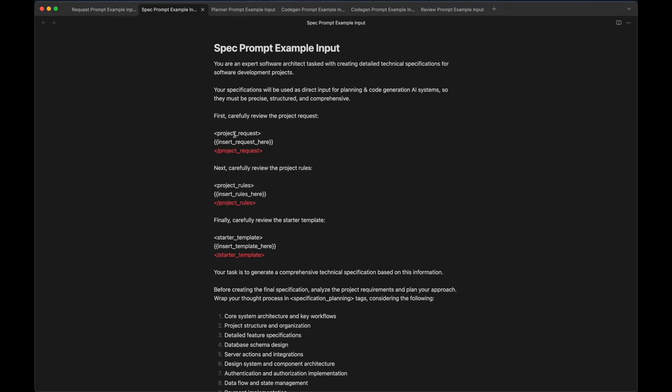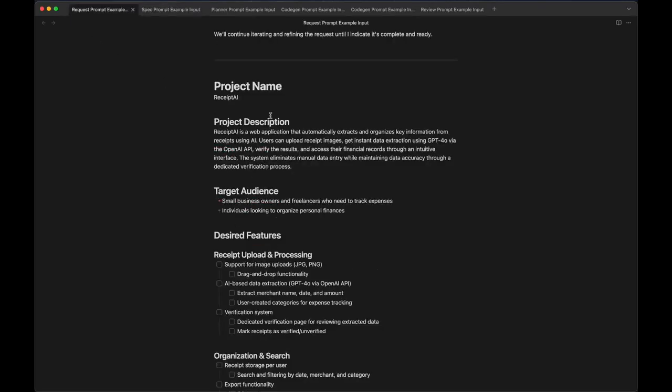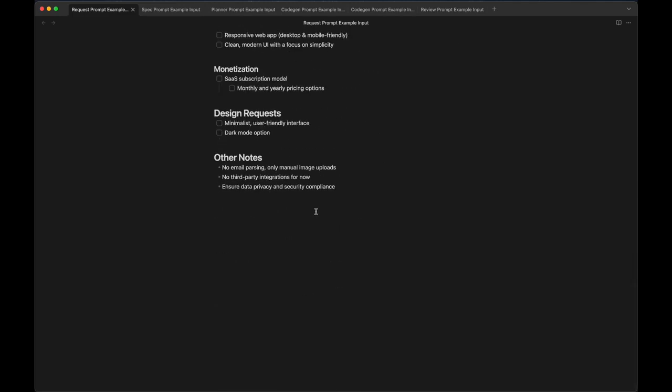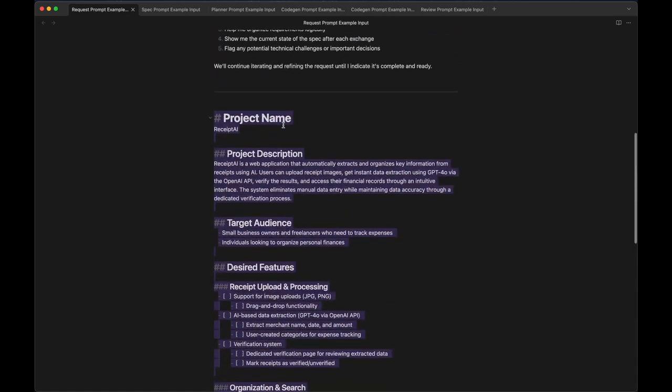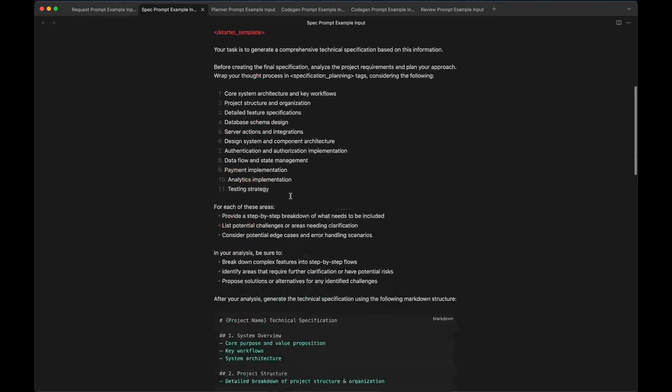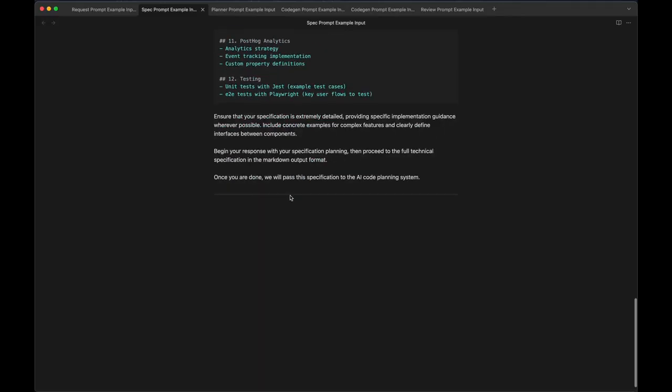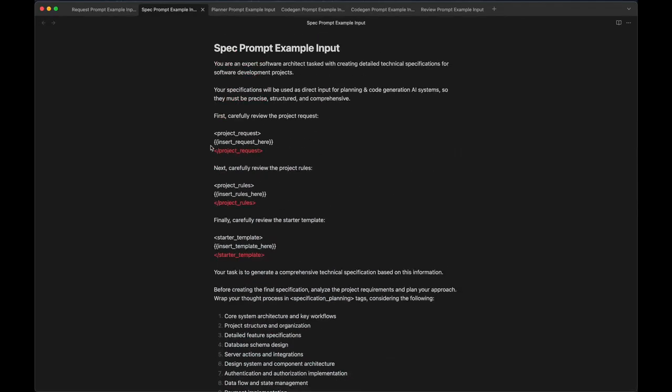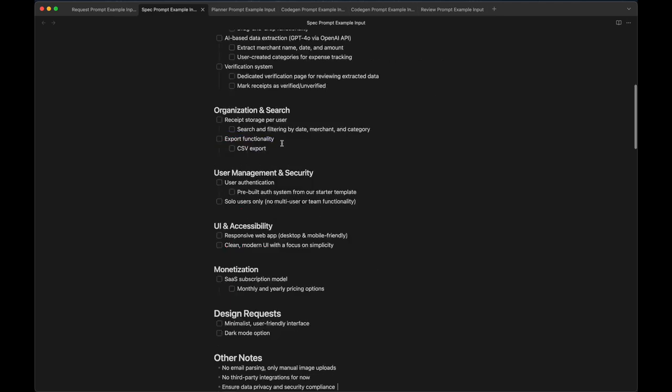You'll notice that the very first input for our spec prompt, just like we talked about in the prompt sections, is that we want to grab the output that we just got back from the request prompt. So here's where this prompt chaining mechanism comes in. I'm going to copy the response that I just got back from GPT-4o, and we're going to paste this right inside of the XML section here for project request. That's what this template variable is for. So we're literally going to paste our entire request prompt into there.